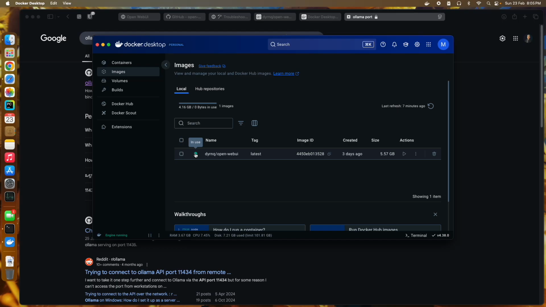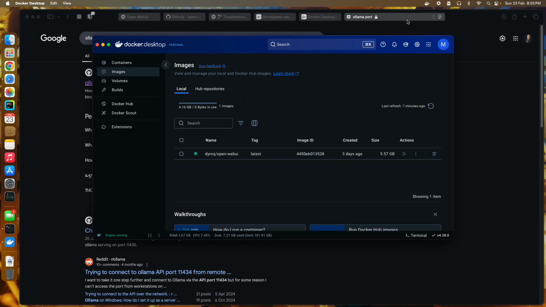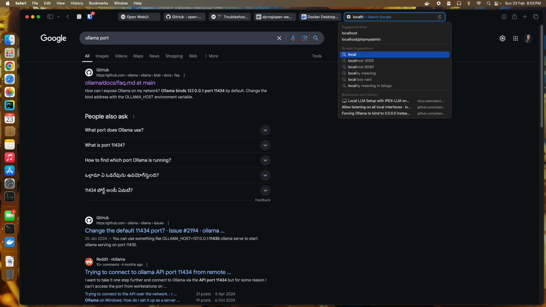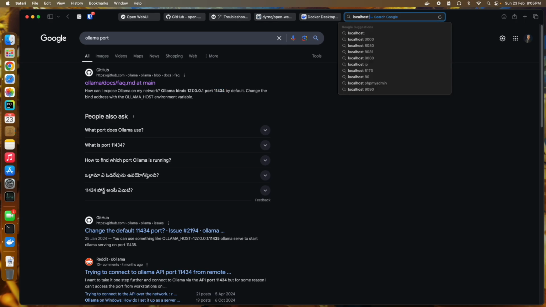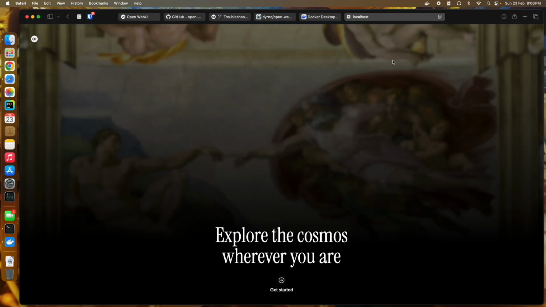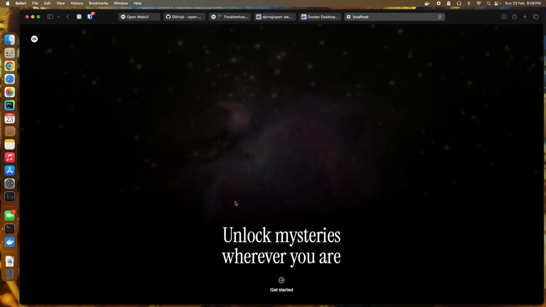Here you can see it is in use. So let's go here and type localhost 8000. There we go. Look, it's 8080. Call it 8080. Localhost 8080. Explore. Alright, this is the OpenWebUI.